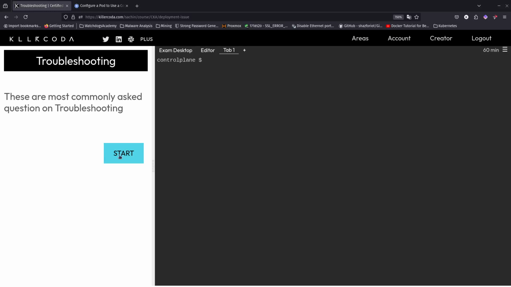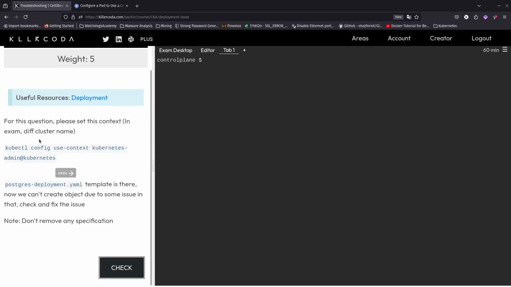So here we go, troubleshooting again. Let's see how this one goes. So for this question, please set the context to this. Of course I will. So the Postgres deployment.yaml template is there. Now we can't create the object due to some issues in that. Check and fix the issue.